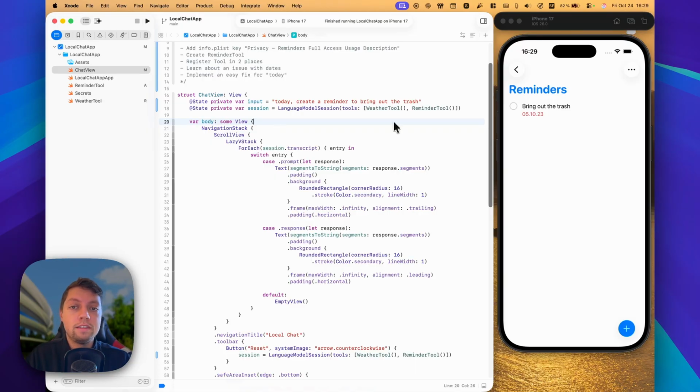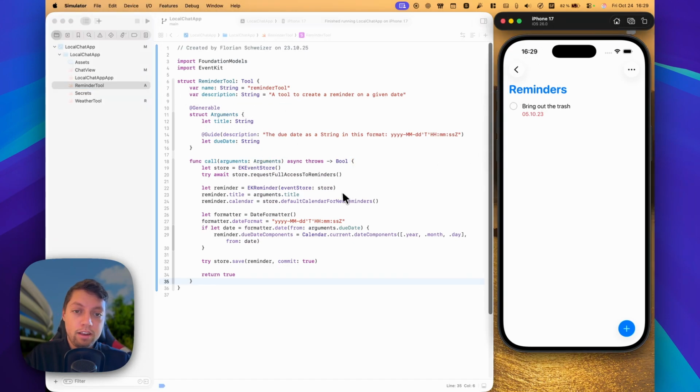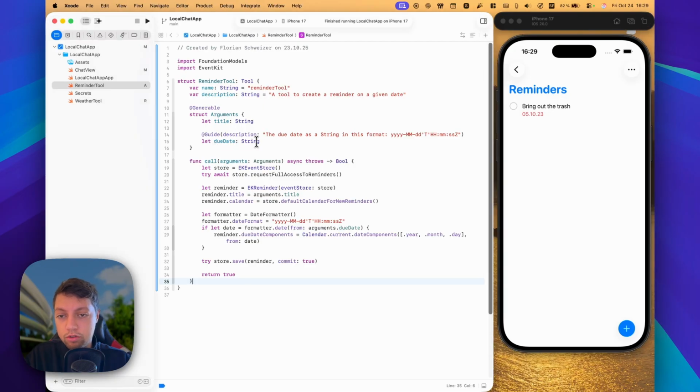So working with dates is always an issue, but there are some workarounds that we can do. So if we gave this an exact date, then it would store it in due date and then everything would be fine. So if we said bring out the trash on October 24th, 2025, this would work just fine, but unfortunately it just doesn't know what today refers to. So in order to fix that, there is a simple approach. Of course, this is not guaranteed to work because large language models are always based on statistics.